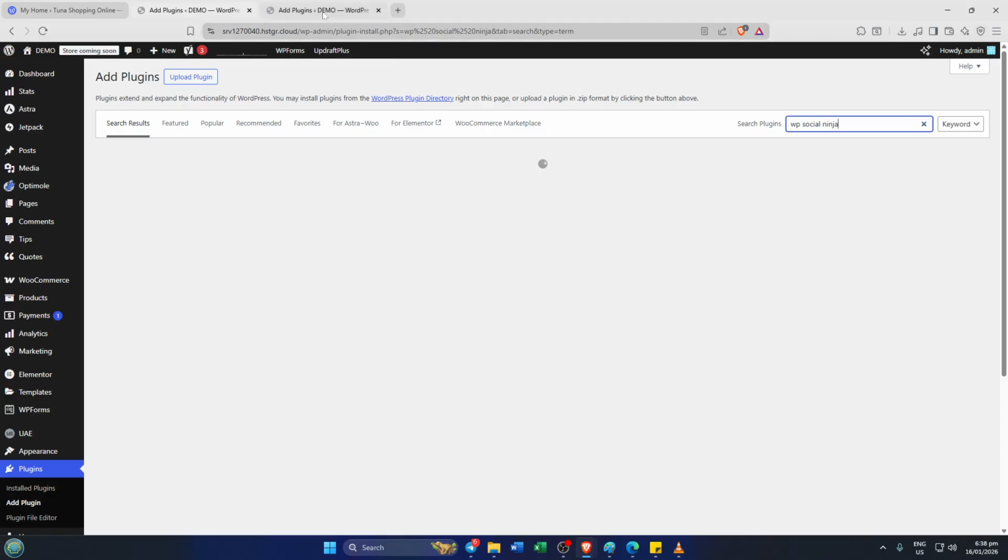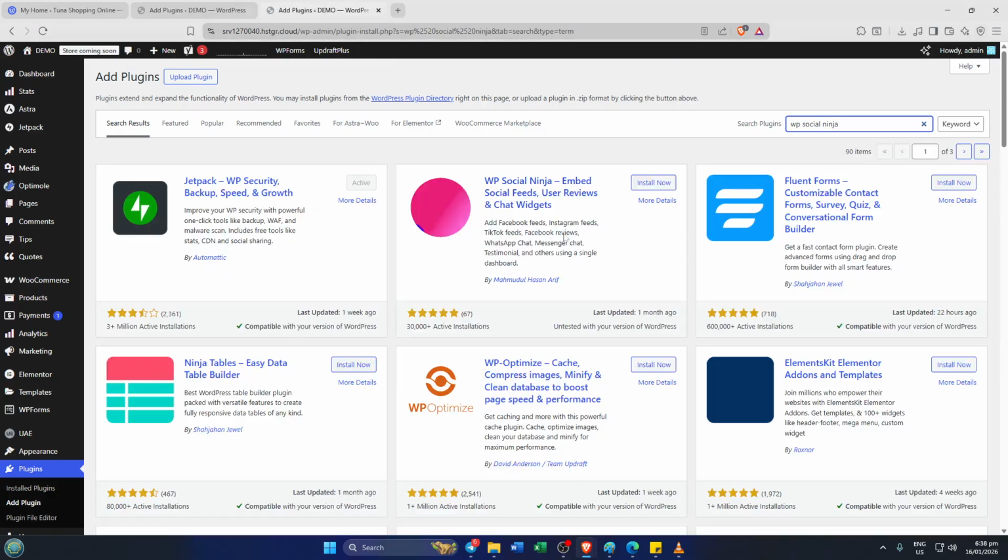Alright, let's get started. Head over to your WordPress dashboard and go to Plugins and then Add New. In the search box, type WP Social Ninja and you should see it pop up right away. Go ahead and click Install and then hit Activate. This part only takes a moment. If you're thinking, what if I'm new to installing plugins? Don't worry. As long as you're logged in as an admin, this is really straightforward.